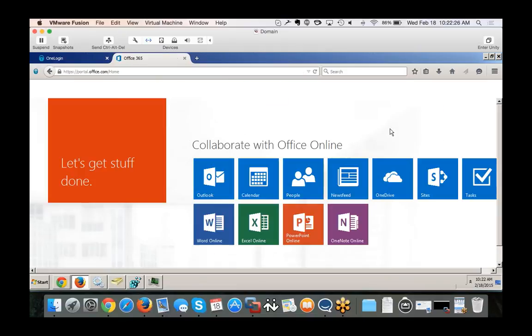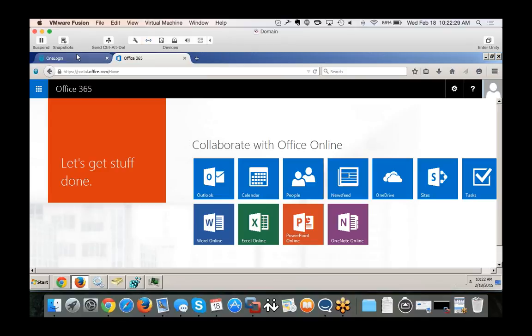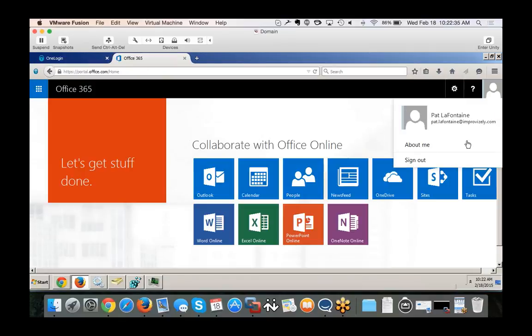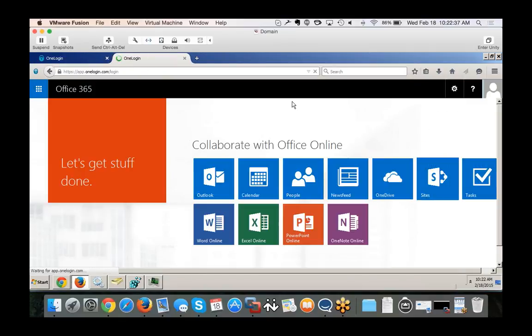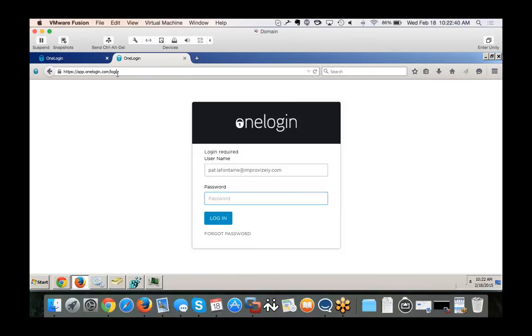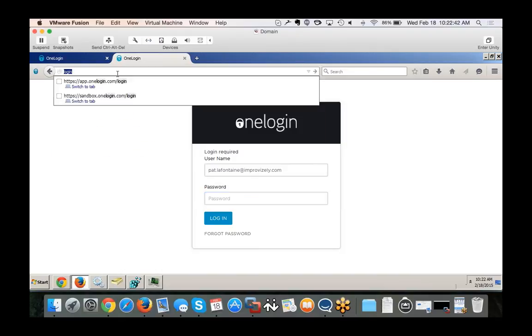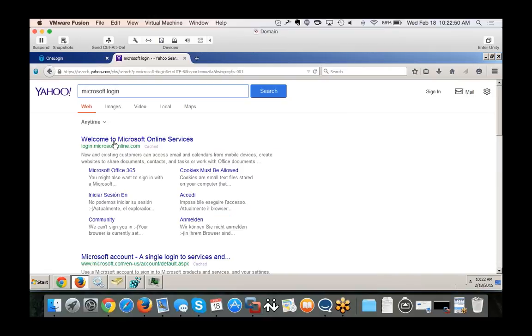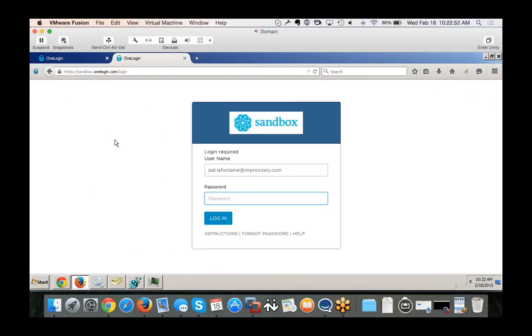What I'm going to do here, it's going to keep me signed in because I have a valid session. So that's actually a really nice component, but I don't want that to happen. So we're going to sign out one more time. What happens when a user just goes off the network into Microsoft? It prompts me instantly to put in my OneLogin username and password.